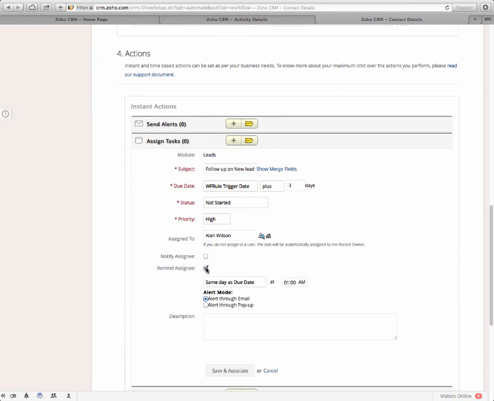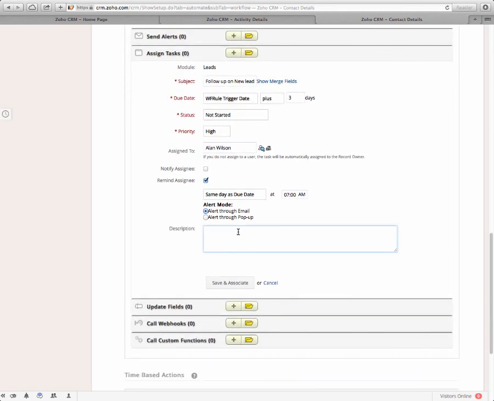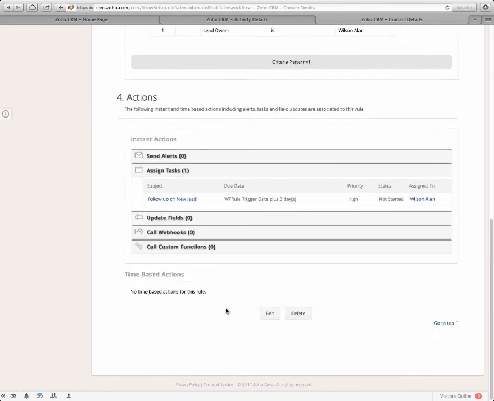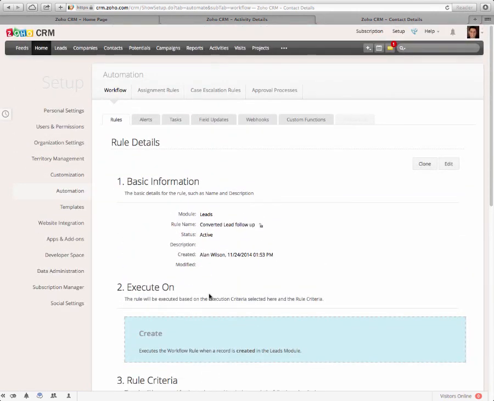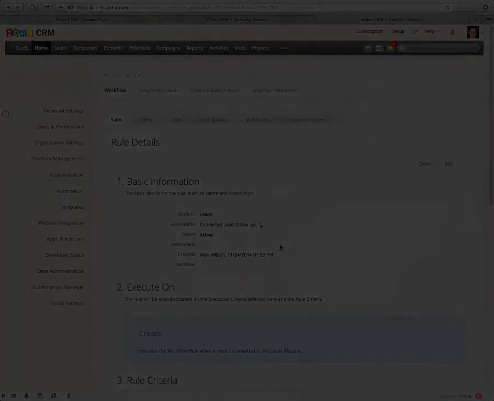And I'm going to set a reminder so that he'll get reminded the same day, every day at, let's say, 7 a.m. So when he logs in, he'll have a reminder. I'm going to save and associate that. So anytime a new lead is created, Alan's going to get a notification. I'm going to click save. So that can help your sales team stay on task without having to go in and manually set specific reminders or events. All right, so that brings us just about to the end of our current video.